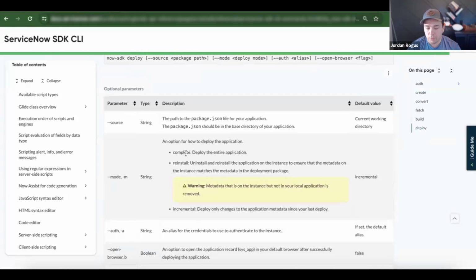Yeah, and there's a few modes in your deployment. So like incremental, reinstall, complete. So you do have to be somewhat careful, right? If you don't fetch it and you do a full install, you might override what they did in their instance. So definitely a consideration.